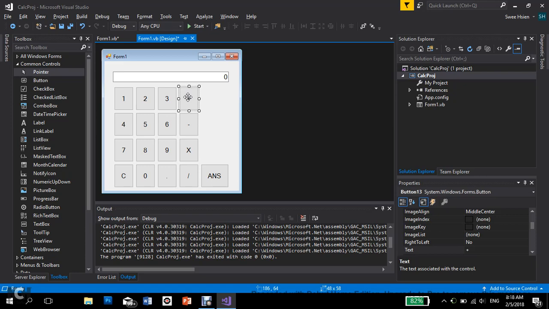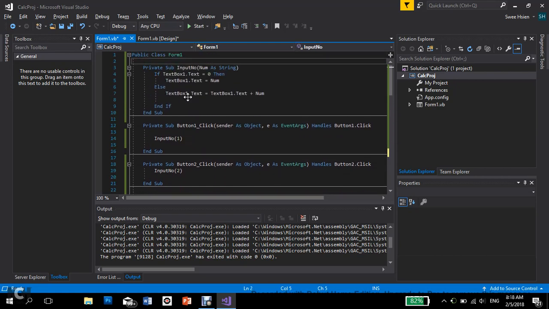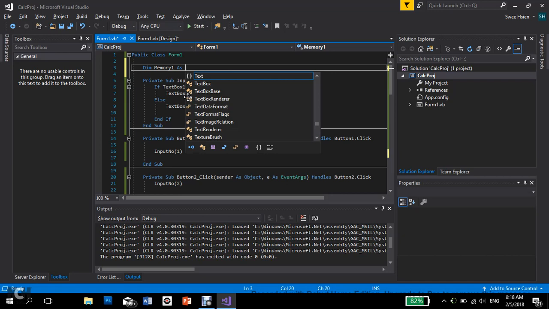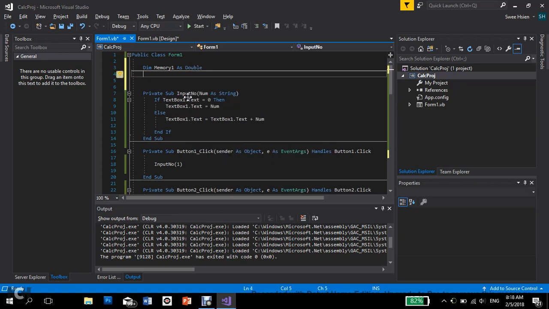So when I click on the plus sign, we must have a public memory, so we must declare a container. Let's call it memory 1, and we can make it a double or float. Okay, so float means that this is a decimal that goes up to quite a big number. Okay, float may not work. Okay, declare memory as a double. Okay, let's try double. Alright, double works. So now we can store the number inside text box 1 as the memory.